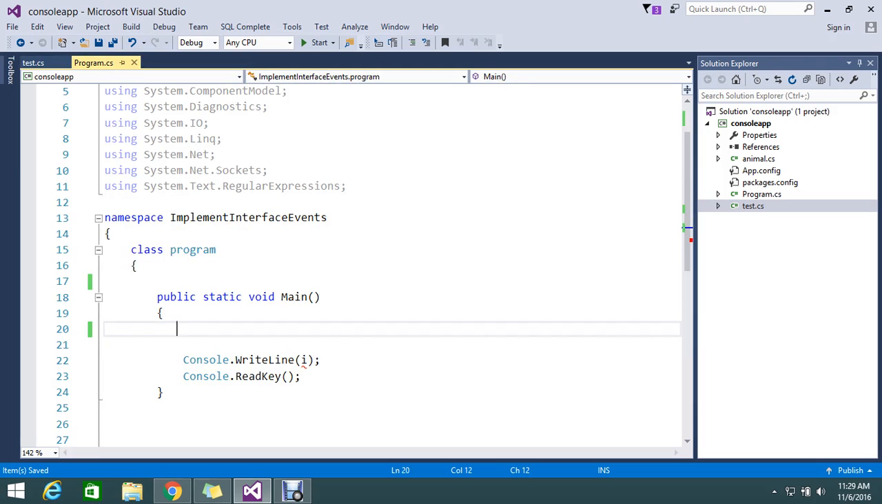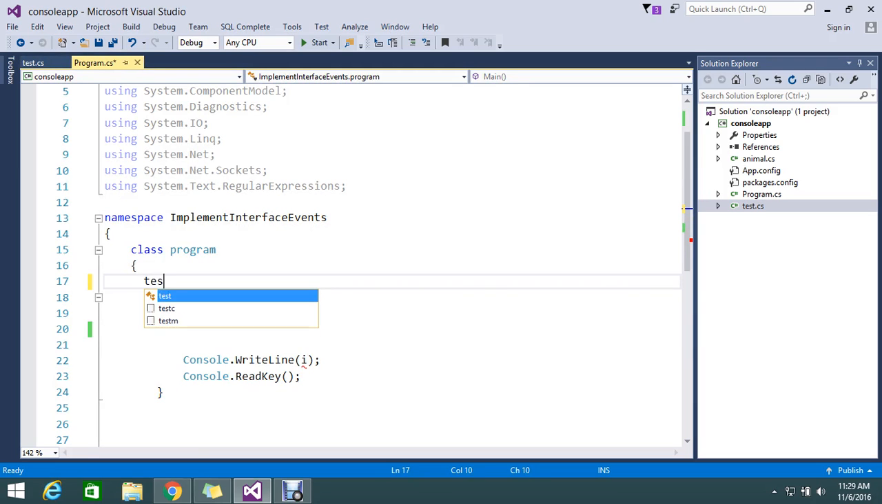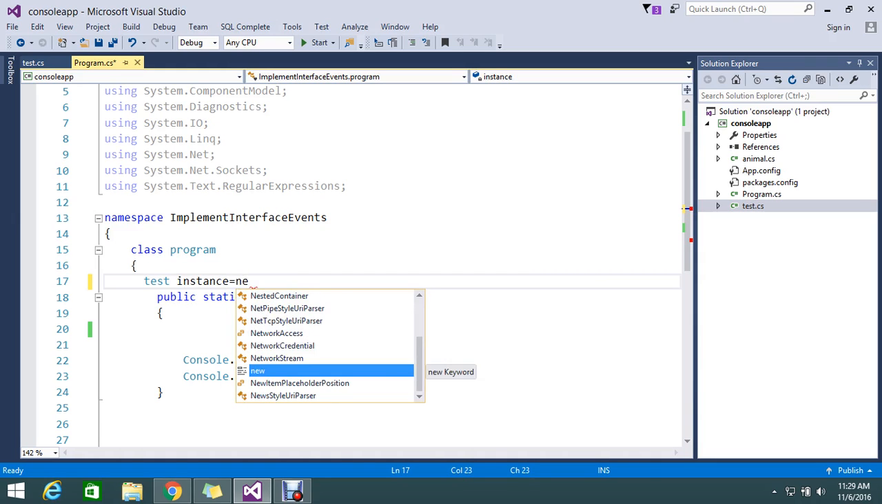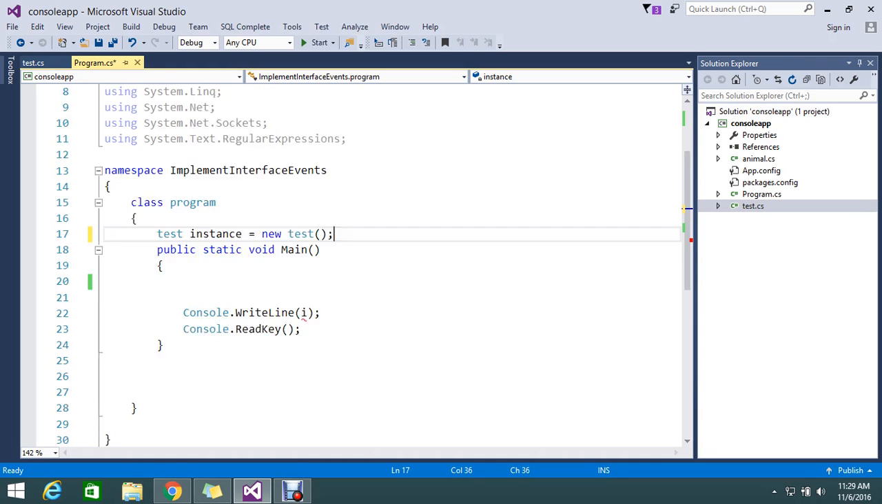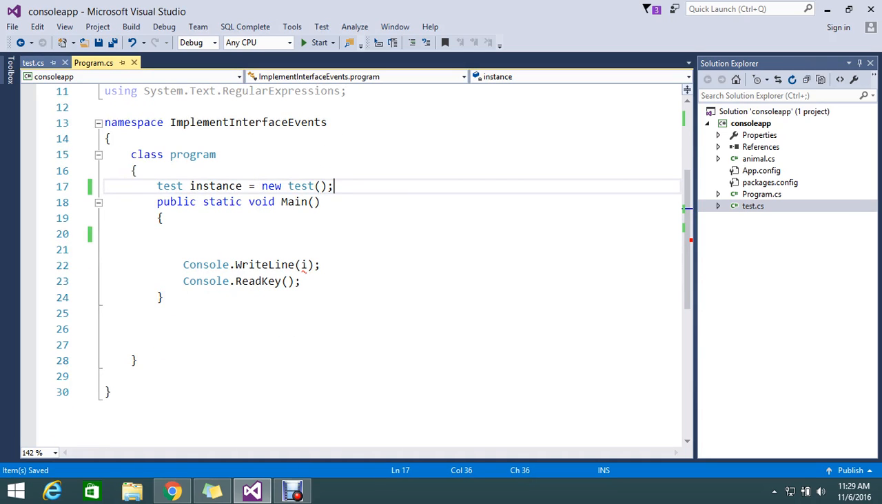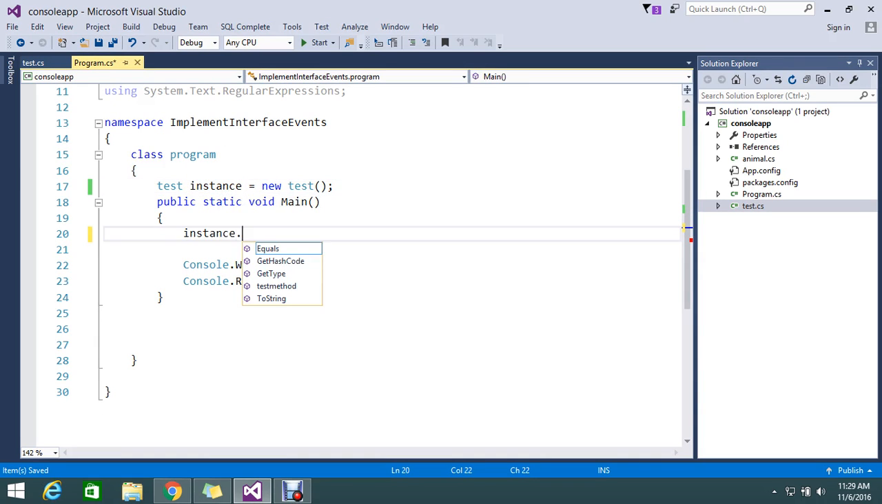So I want to call the Test class. I need to create the object of the Test class. For that I created an instance of that class equal to new Test. Now I want to call that Test method. So how to achieve that? I directly go on to the instance, dot, and I will find the Test method.